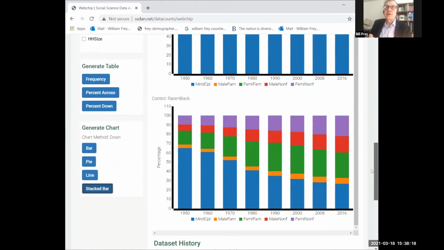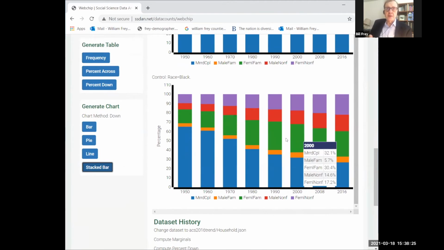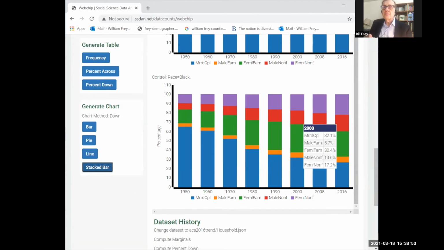But for blacks, which had a lower married couple share to begin with, over time, the female-headed family among blacks became the bigger part of the household structure for the black population. But really since 2000, that's come down a little bit, whereas within the black population, there is an increase in the non-family households for both male and female-headed non-family households. But again, a dramatic decline in the traditional family married couple households.